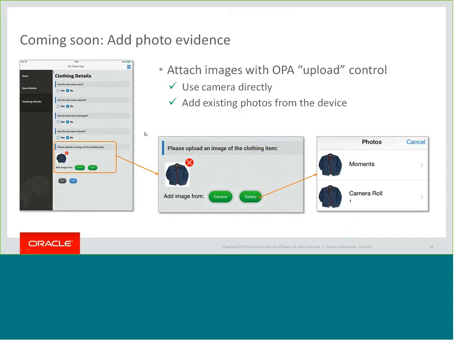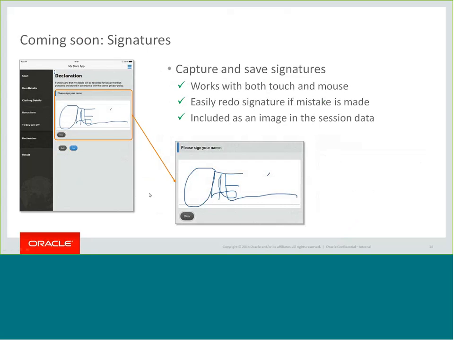This works in an operating system dependent way, so it invokes the iOS experience on Apple devices, and it invokes the Android experience otherwise. And then the second thing is the signatures.